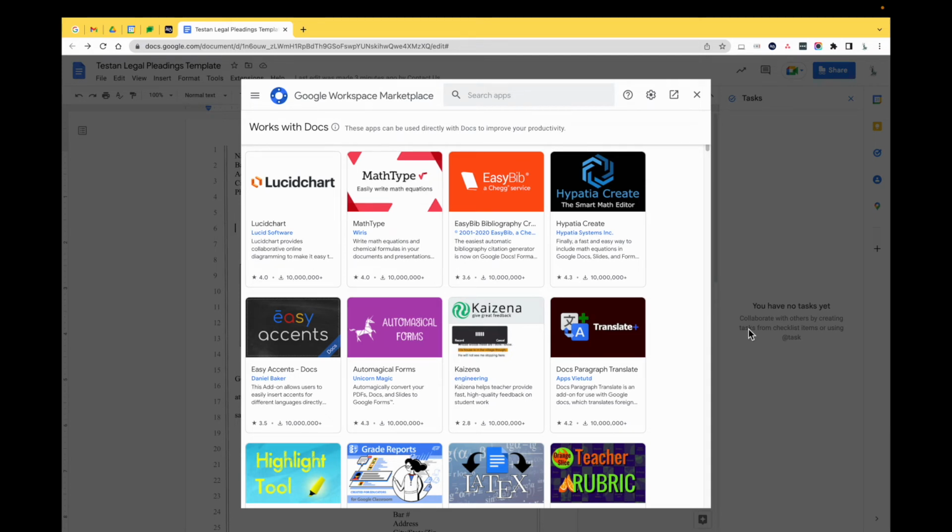Do keep in mind, when you do add an add-on, please look at their security settings to see what exactly they are going to have access to within your law firm.